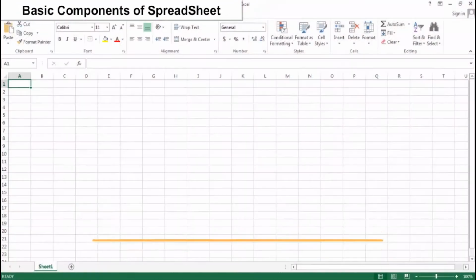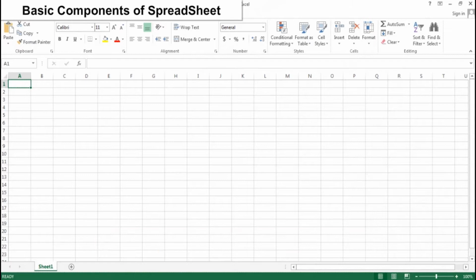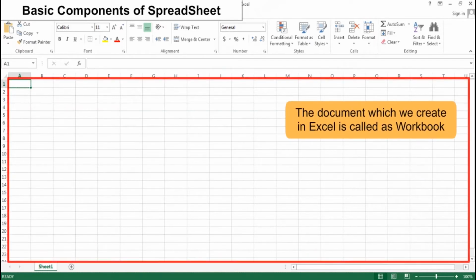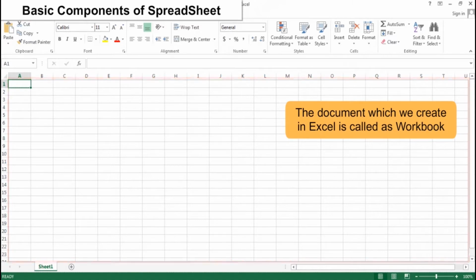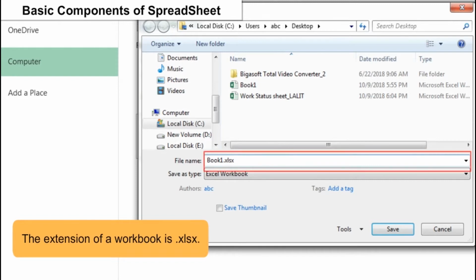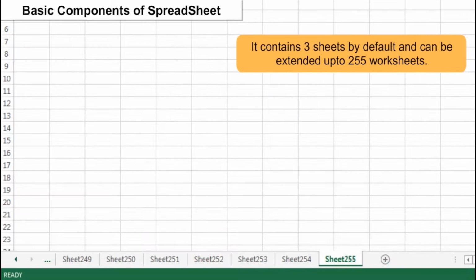Basic components of spreadsheet. There are many components of spreadsheet software. Let us discuss them one by one. 1. Workbook. The document which we create in Excel is called a Workbook. The extension of a workbook is .xlsx. It contains 3 sheets by default and can be extended up to 255 worksheets.